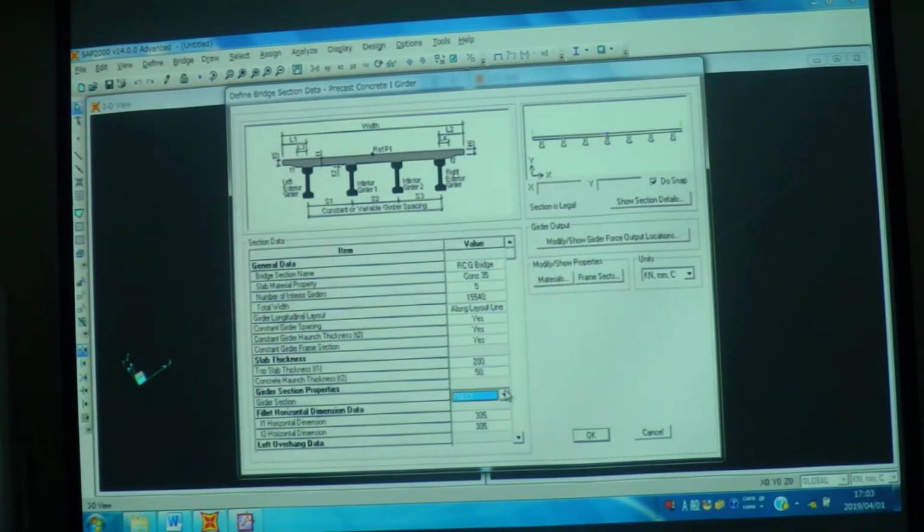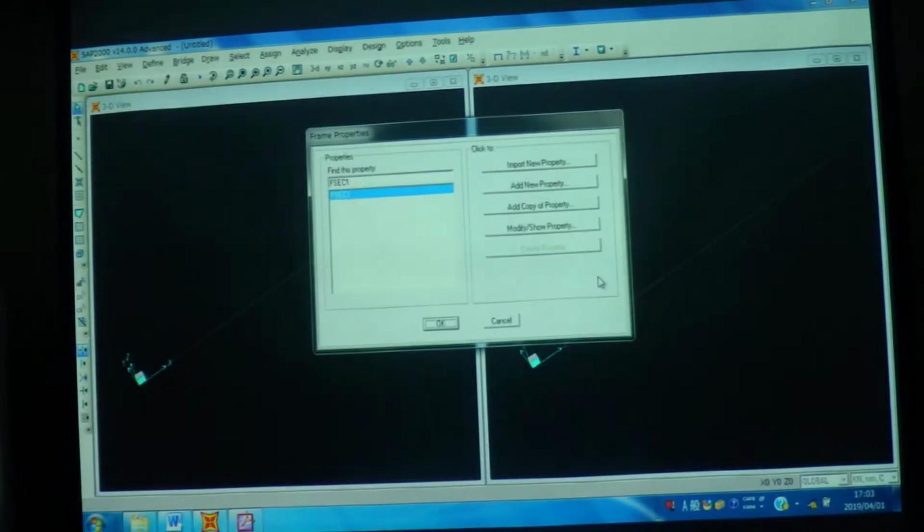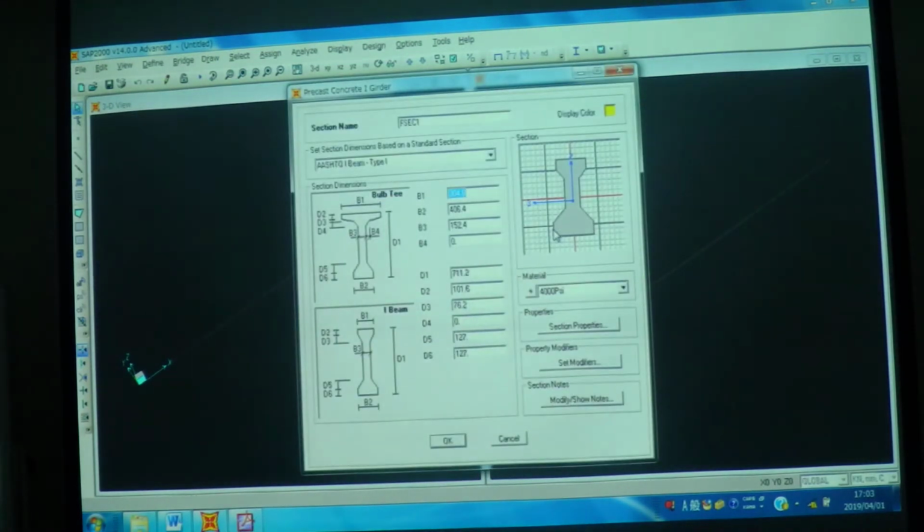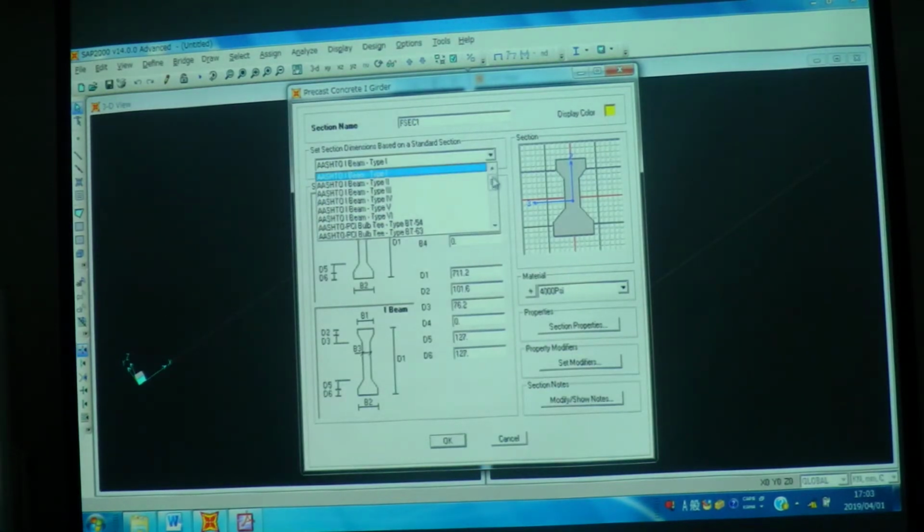Now, you can have, for example, what is this F section 1? The program has already given F section 1. For example, what is this girder section? Go here and modify and show property. If you click, you can see this is your girder section, F section 1. And here you can see some of the default ASTRO girders. There are like type 1.